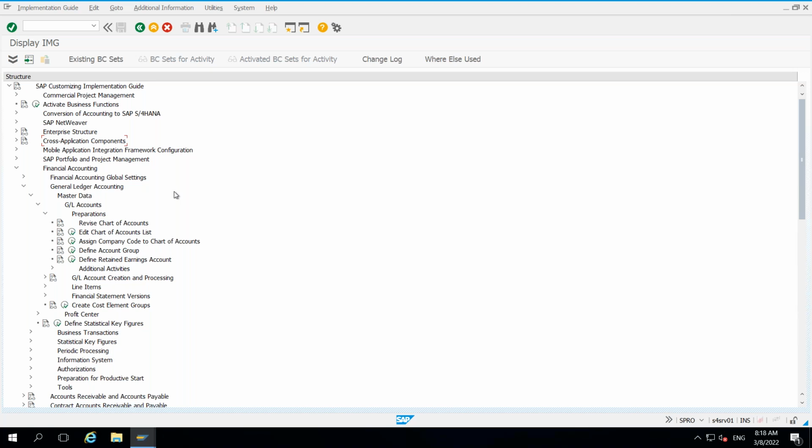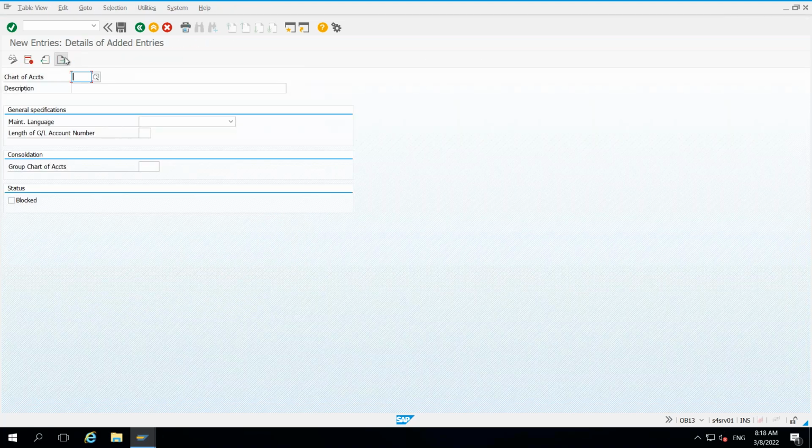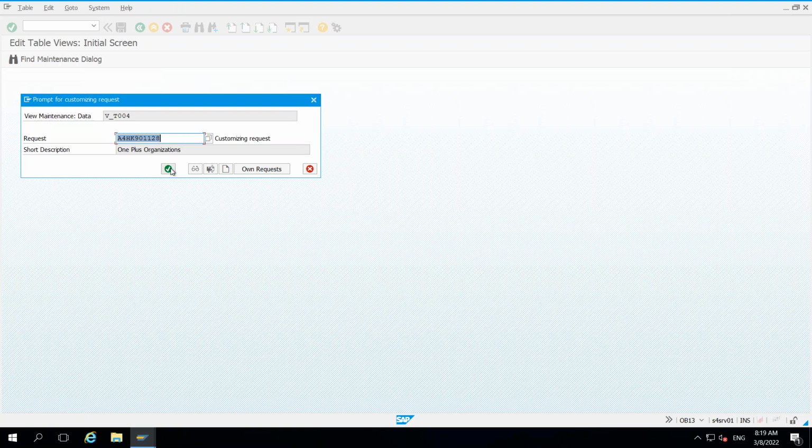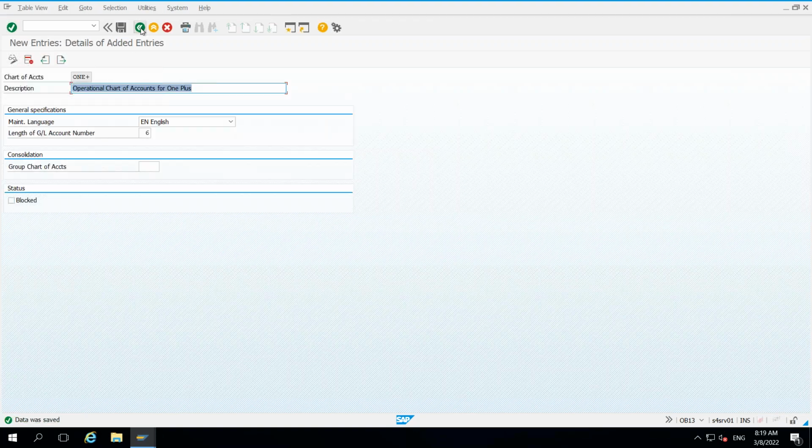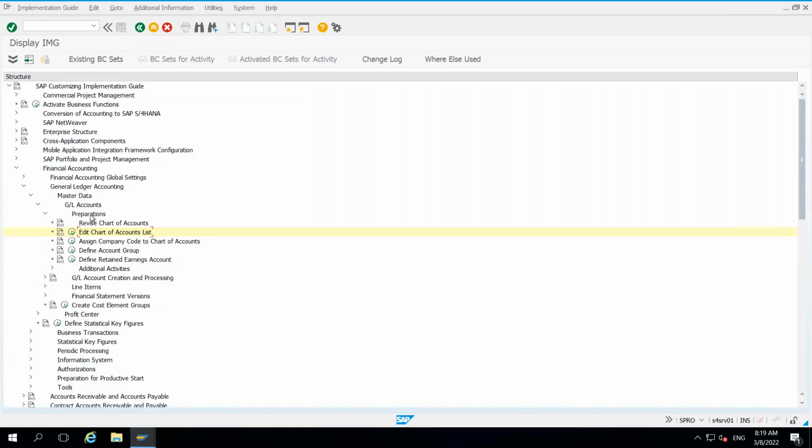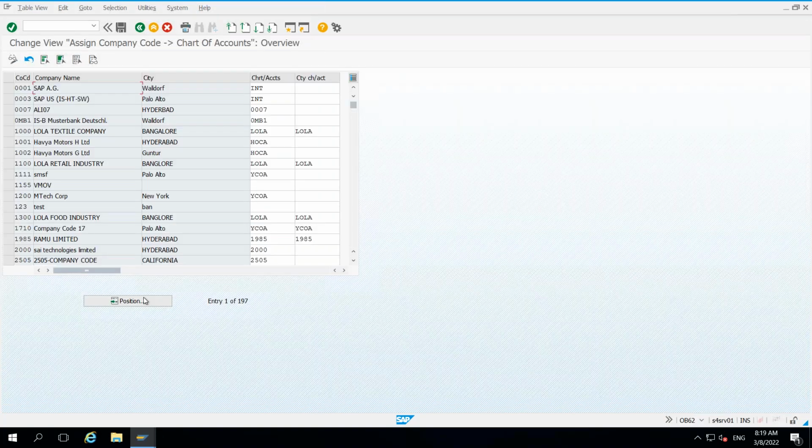So how many types of chart of accounts do we have in SAP? 3 types. What are they? Operational chart of accounts, country level chart of accounts, and group level chart of accounts. How many types of account groups do we have? We have 3 types of account groups: GL account group, vendor account group, and customer account group.